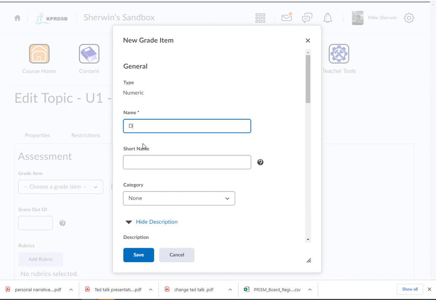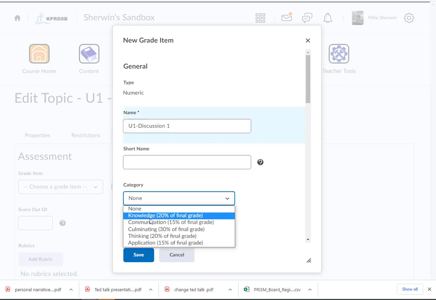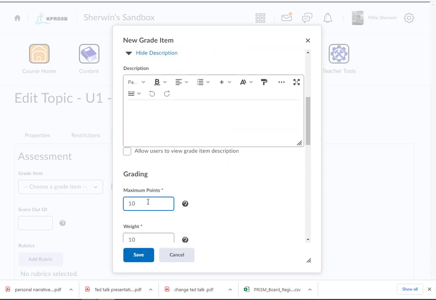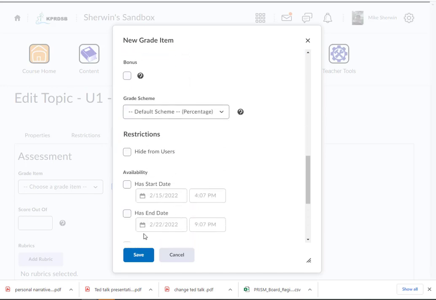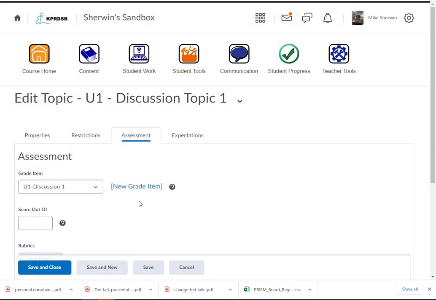I'm going to give it a name. I generally try and make the name of the grade item the same as the name of the discussion topic, assignment, or quiz. Apply the category. Give it a maximum points. And again, with the maximum points, I try and have that reflected in the score out of. And then apply a weighting. I'll save that. And I can see the grade item is there.